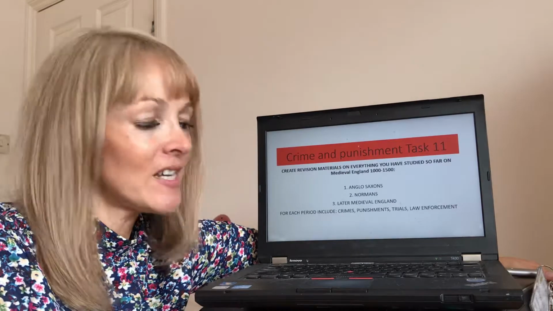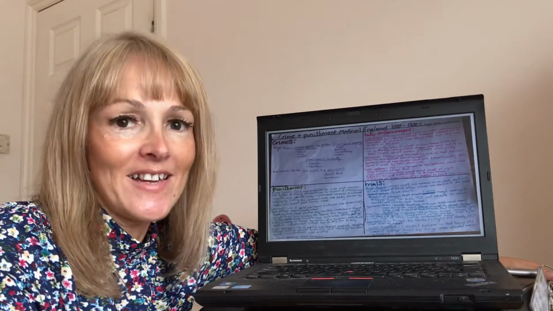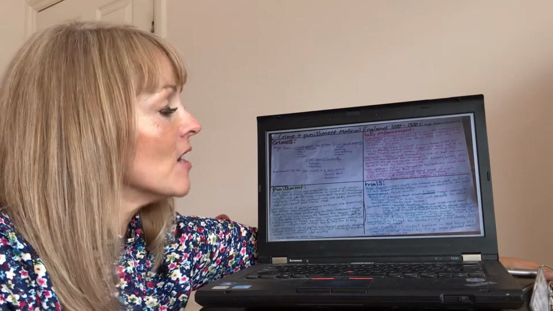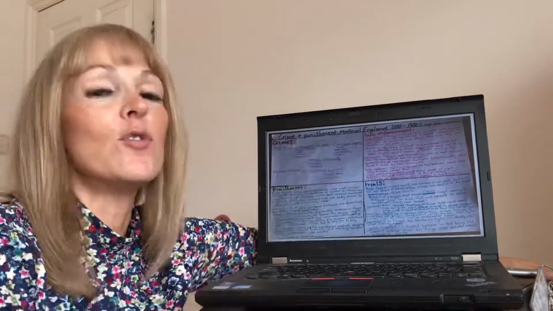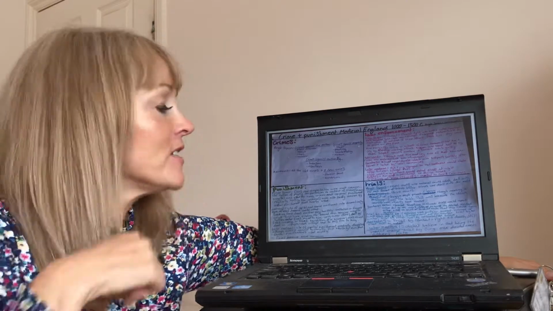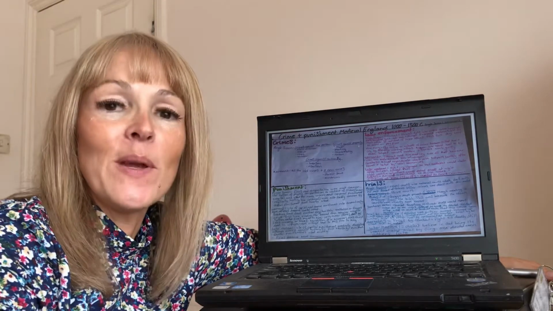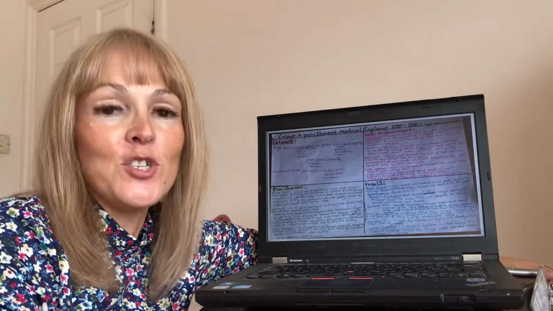Now when you finish your task you will have produced something that looks like that. So you can see here that there are different colours for crimes, punishments, trials and law enforcement. And within each one you can see there are sections on the Anglo-Saxons and the Normans and the later medieval period where relevant. And that is what I would like you to produce.